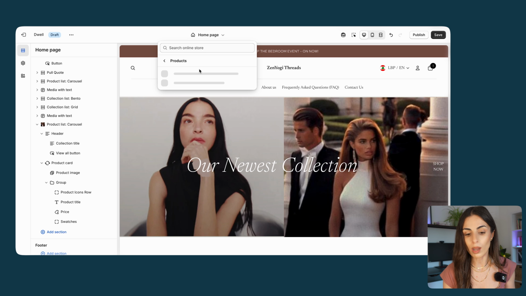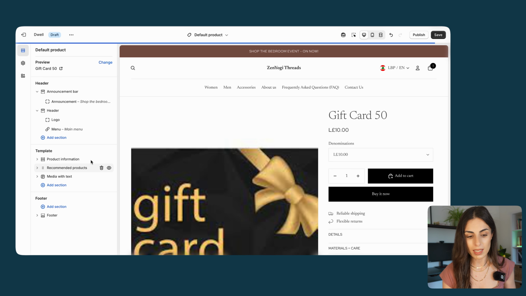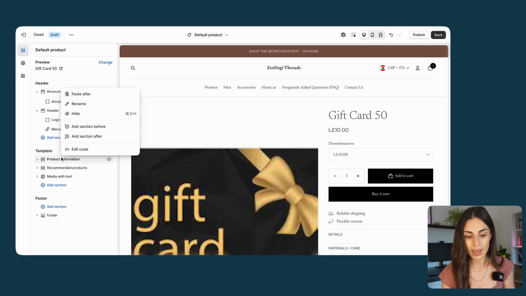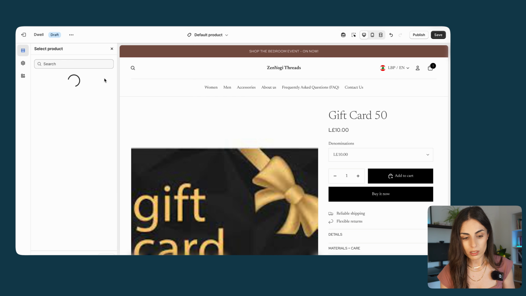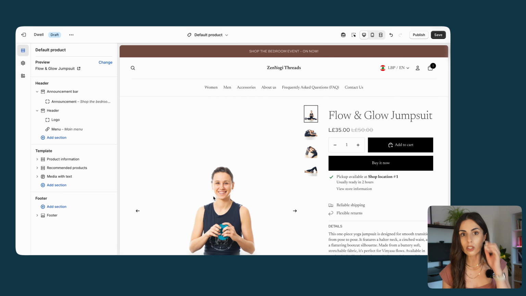Now if I go to any product page, I will go in here and I can simply paste this section. So I can click in here and click on paste after, for example. I'm going to change the preview product and I'm going to talk a little bit about the different options available by default within the theme.